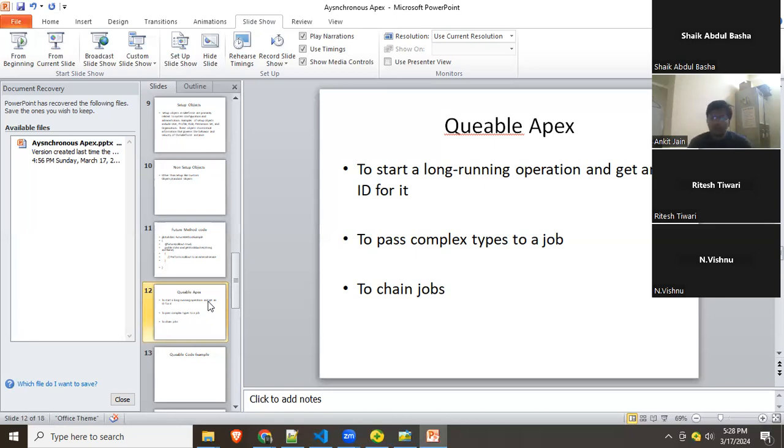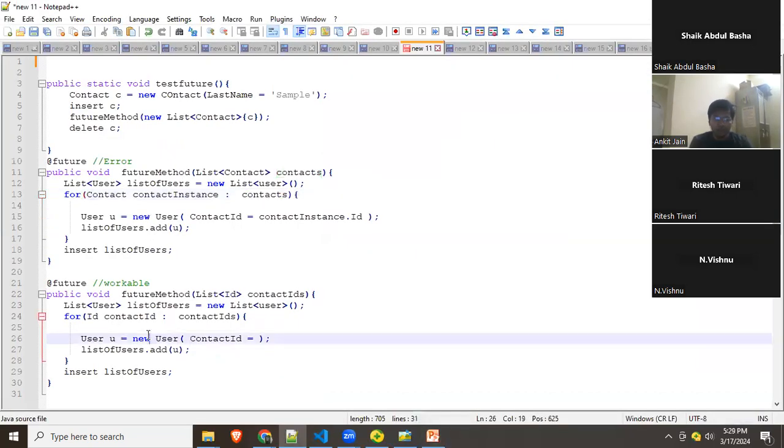Is it clear? We'll go over the code, no worries. Why can't we call a future method in a future method? Because we don't have any mechanism to track when the first one gets executed. The problem is that if I call this future method, this context does not know when the future method is over. There is no callback. I don't know when it would get executed. So how would it know? It has to call another method.